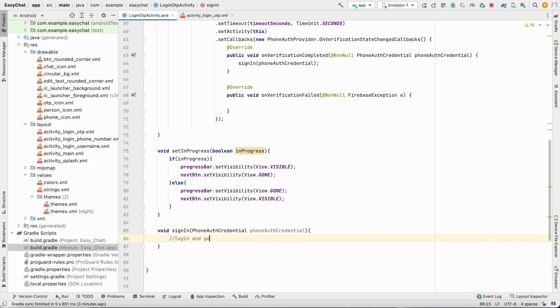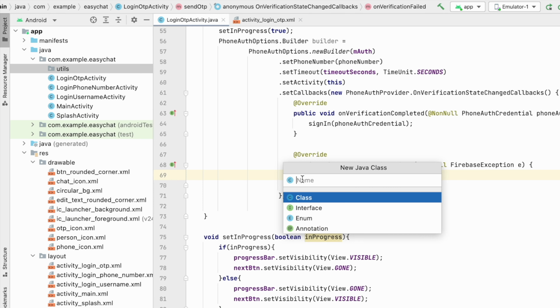If verification has failed, we can show a toast message to the user. So for that we have to write a toast. We are going to require toast in lots of places, so let's not write it everywhere. Let's create a util class. So go to project, new, package, utils package. I will create a utils package, and inside this utils package I will create a Java class.